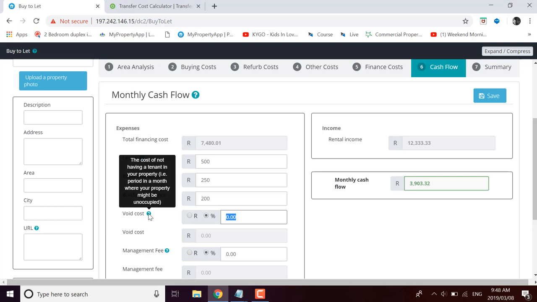This tells you the cost of the property being empty. Now, when you're looking at rentals, your property is very likely going to be empty at least once in a year. So if your property is empty, you're not going to be getting rental. So for a usual buy-to-let, I would recommend anywhere between a 4 and 10% vacancy period. So here, for example, if you have a 10% vacancy period, it means you're going to lose 1,200 Rand per month. Because remember, there's going to be 10% of the time the property will be empty, so you need to put this money aside for those months that are empty.